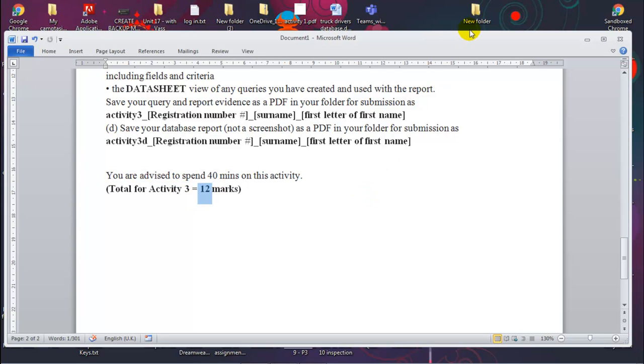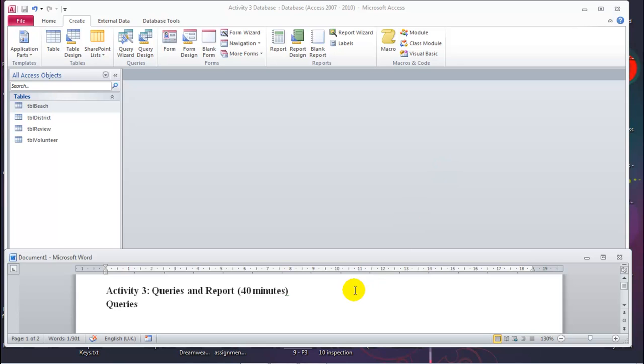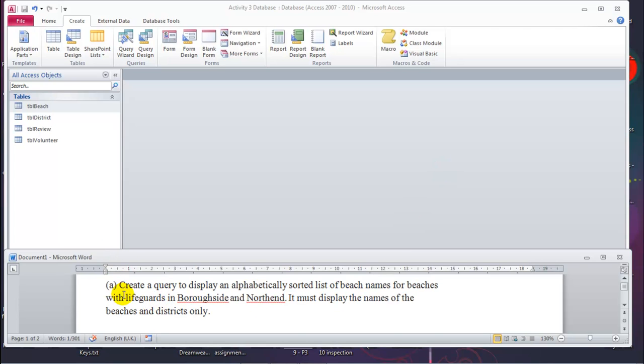So let's start with the database. Let's set ourselves up. So let's start activity 3. We have query A. So we need to create a query to display an alphabetical sorted list of beach names.